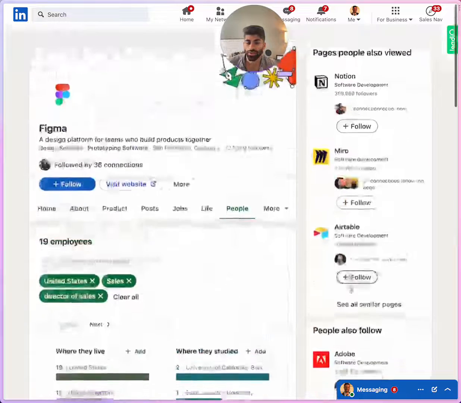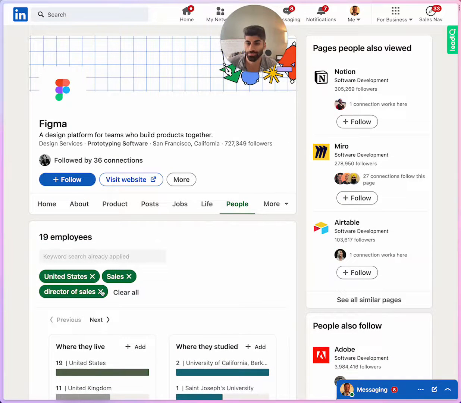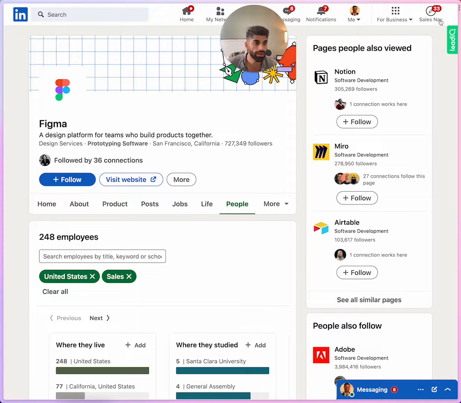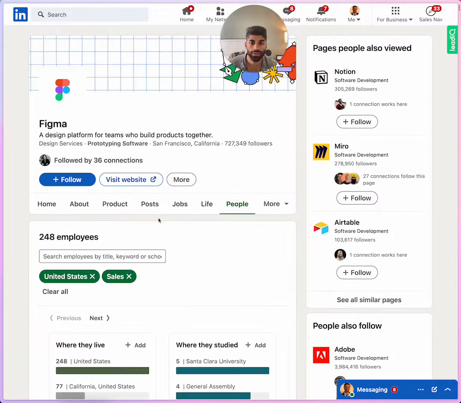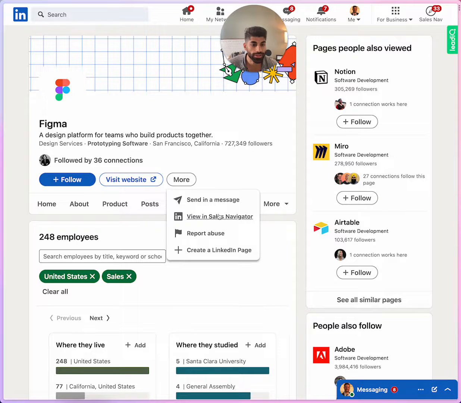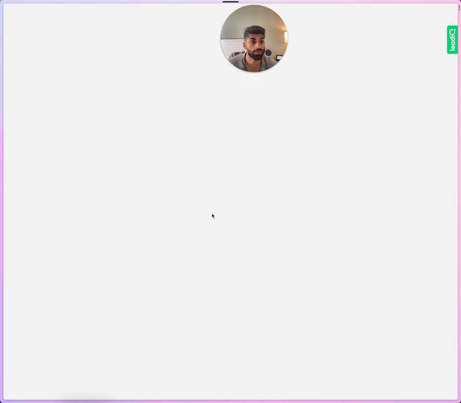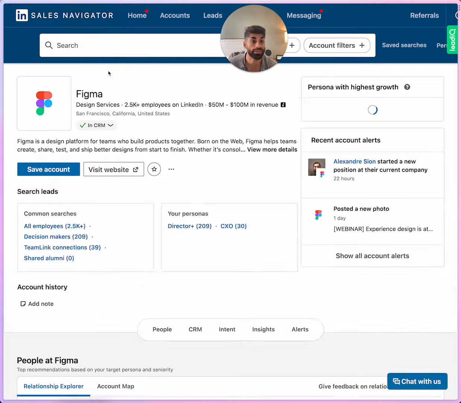So that's one way to go about it. And then this is the way you'll go about it when you're at your company. So if your company is a legit tech sales org, you're going to get a subscription to Sales Navigator, right?